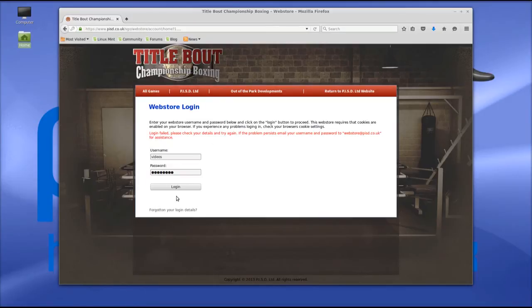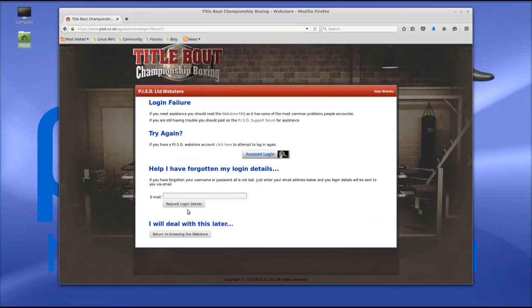the same. At the bottom there's a question, forgotten your login details. In this case, yes we have. We click on it. Brings us to the login failure page, where we can try and log in again if we click on this button, but we don't know it, so instead we type our email address down here.